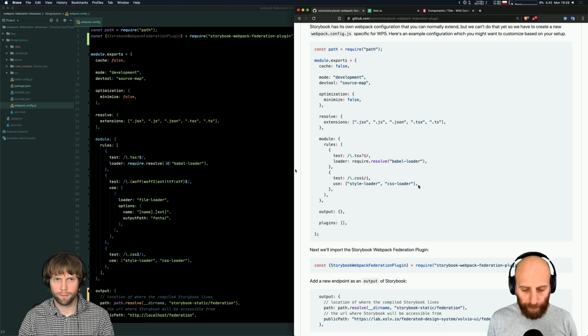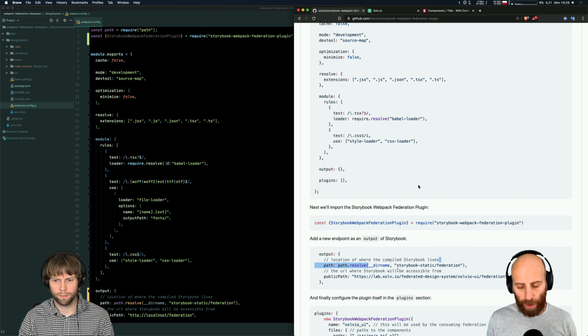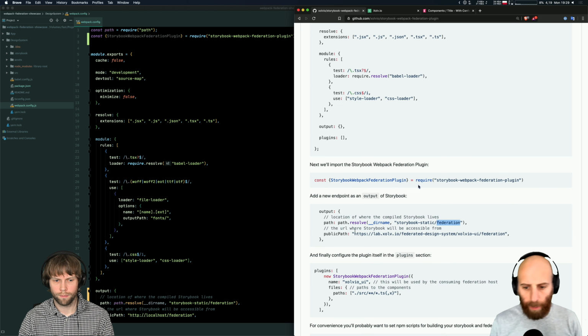You can see that. And then the next thing we're going to do is put the location of where the compiled Storybook lives. So we're going to do a step shortly in the build of this project on the Storybook to create a compiled version of Storybook. And that's what Federation would use in order to extract the components. And then what you need to do is set a public path.